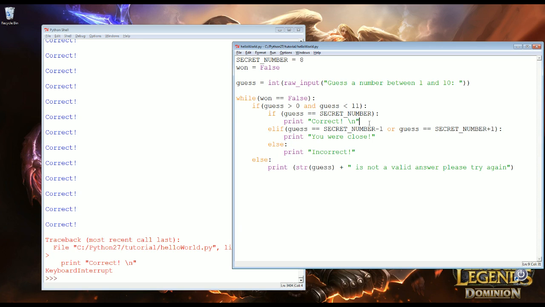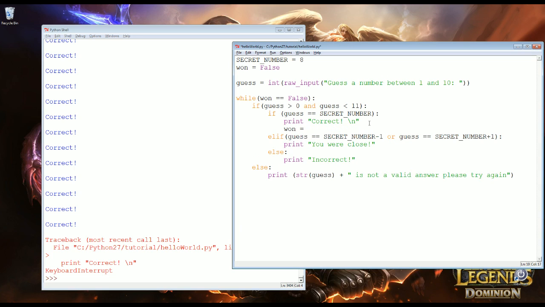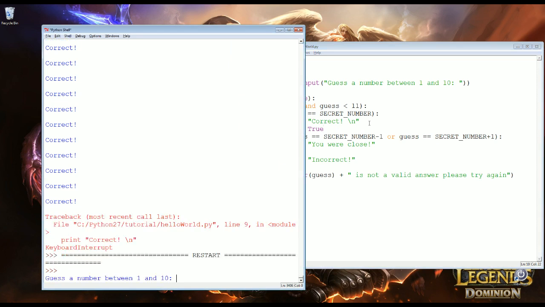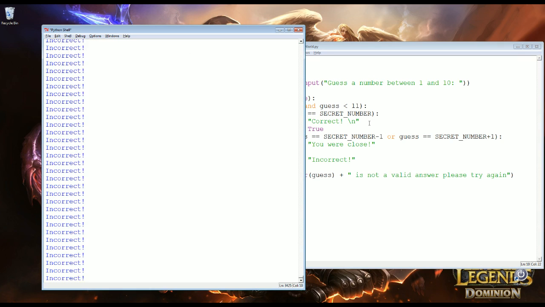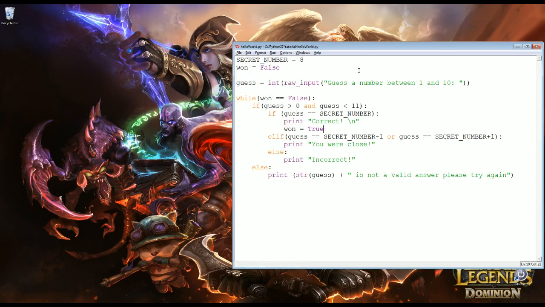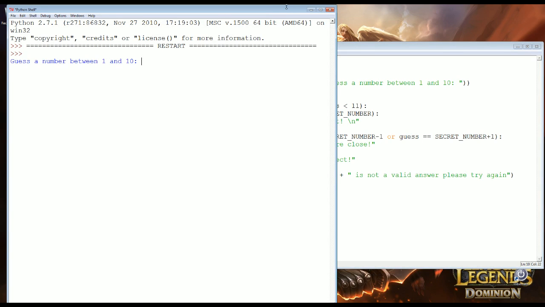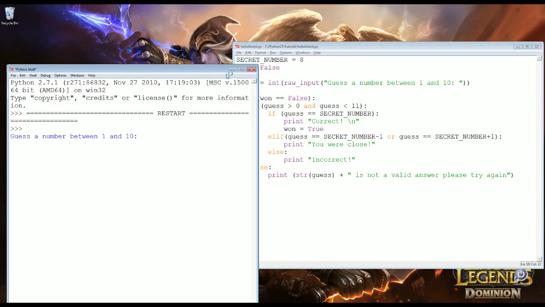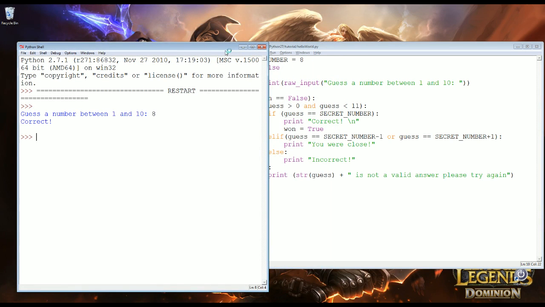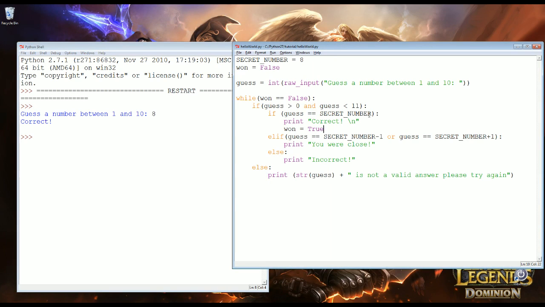How do we do that? It's by, when you guess it correct, we set won equal with a single equals because we're assigning it. We set it to true. So now let's run it again. If I do 4, incorrect. It's gonna run forever. Hold on. Let me just demonstrate the first point that I was trying to make before I get into the next one. So if I set it equal to 8, correct, it ends. That's it. Program over, you won.